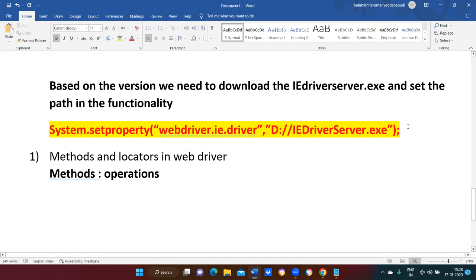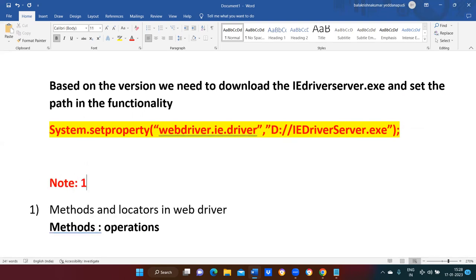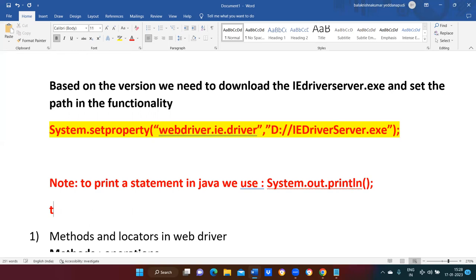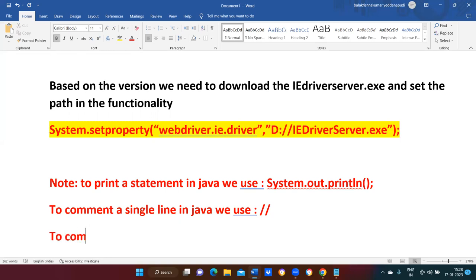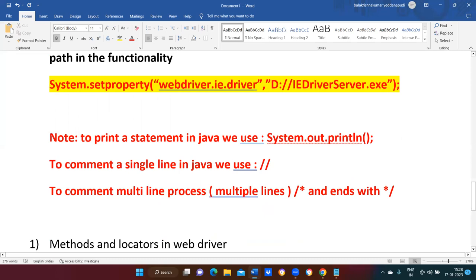Note: to print a statement in Java, we use system.out.println. To comment a single line in Java, we use double slash. To comment multiple lines, we use slash star, and it ends with a star slash.